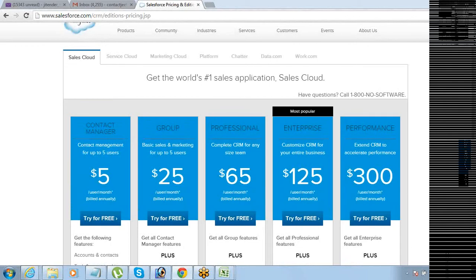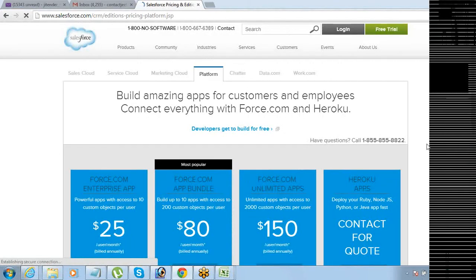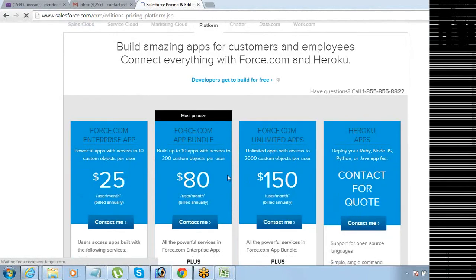So apart from these licenses, there are platform licenses. This is a software as a service license, SaaS license. If you click on the platform, it will also show you the option of platform licenses. Platform licenses are priced a little lower. For a platform, you can build an enterprise app for only $25 per user per month.